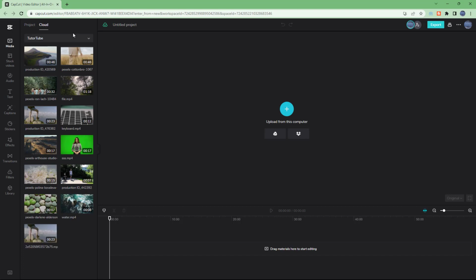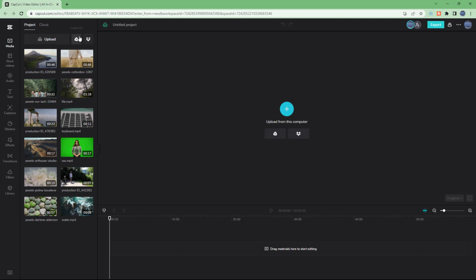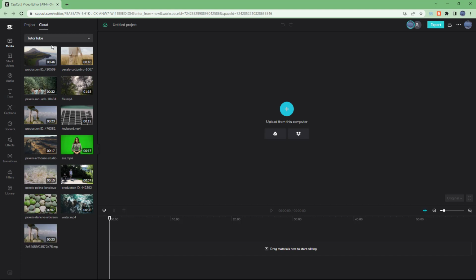You can also go onto cloud, and over here you can see that you have all of the media stored right here. So this cloud does not refer to Google Drive or Dropbox, but it refers to the media files that have been uploaded, and it is there.